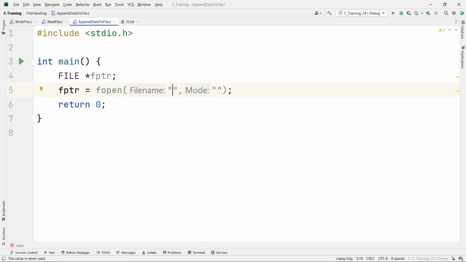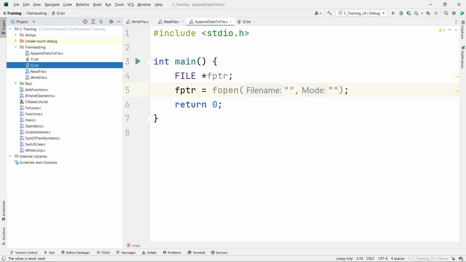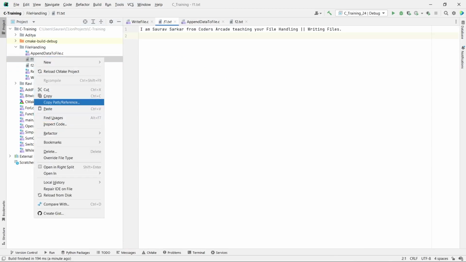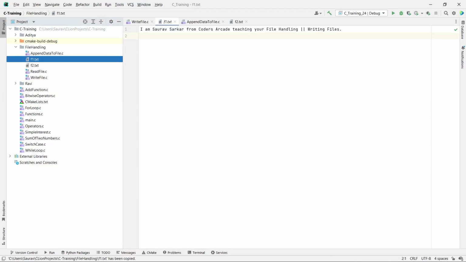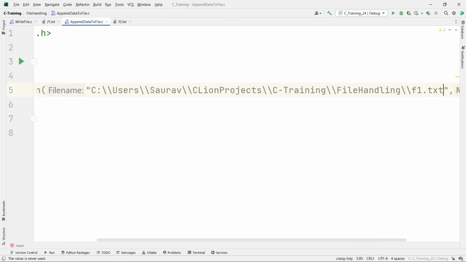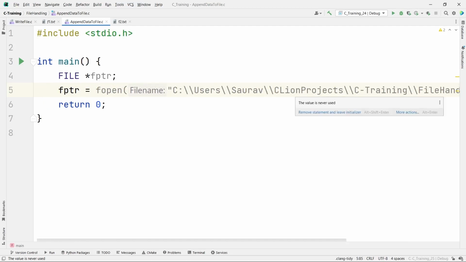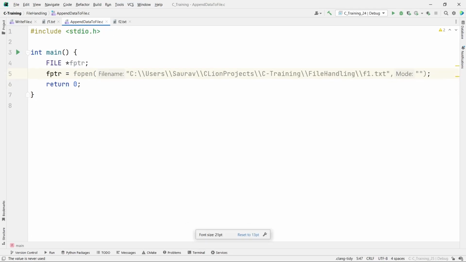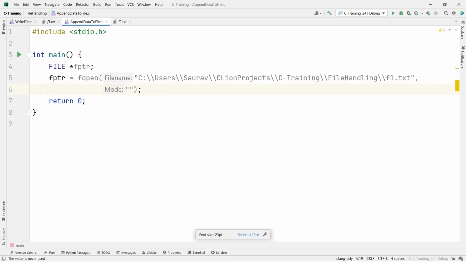Okay, so here I have to give the path. So what I do, I will just take f1.txt path like this, copy path reference and absolute path. Just go back to our file, and here I will just pass the path. Okay, it's a very long path. So after that, okay, you can see this is the mode. Fine, and I will write A here, guys. Please remember, R is for read, W is for writing or overwriting, and A is for appending data. Okay, you can add extra data into it.